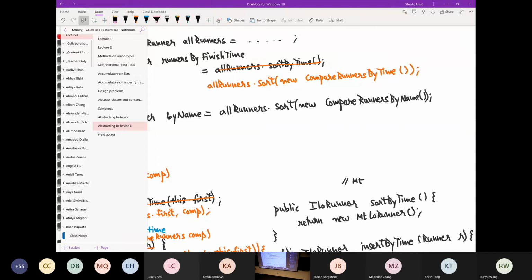Here, you mean in the examples? Yeah. So in the examples, think about it. I need to call the sort method. The sort method needs exactly one parameter. The parameter should be of type I compare runners. So I need an object of a class that implements I compare runners, because I cannot instantiate an interface. There's nothing there. I must create an object of a class that implements that interface.